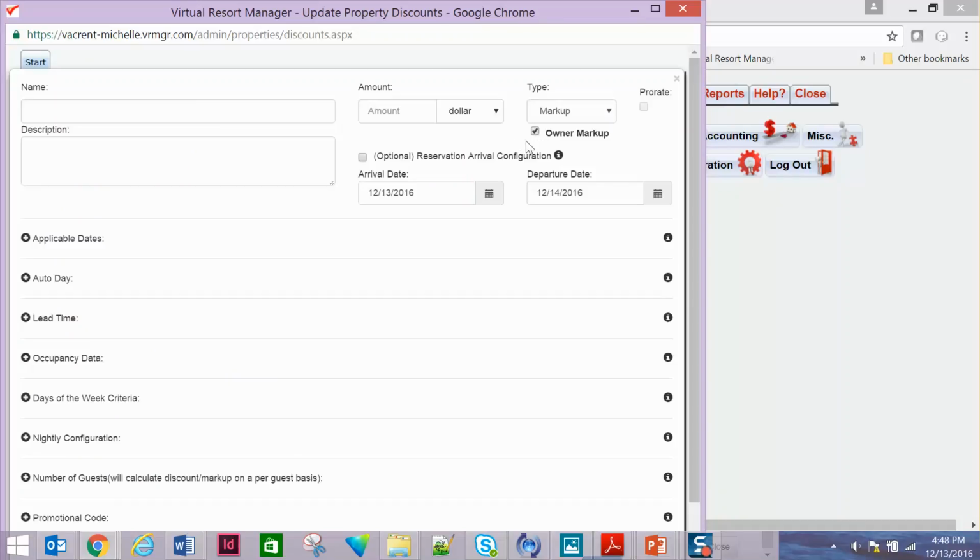The difference between an owner markup and a regular markup is that with an owner markup, the extra money is added to the rent amount, which means it goes to the owner less the commission. For more information on this, please watch our video on owner markups.